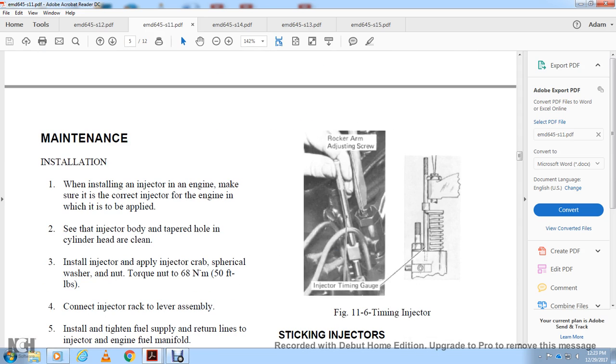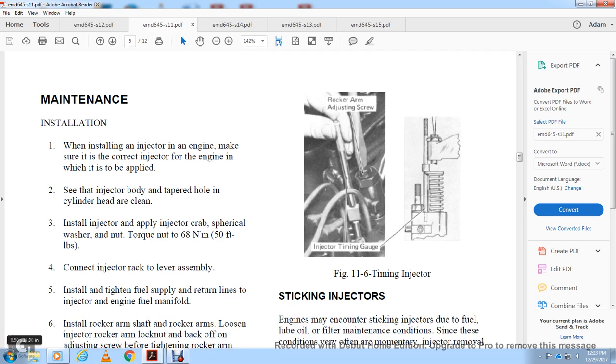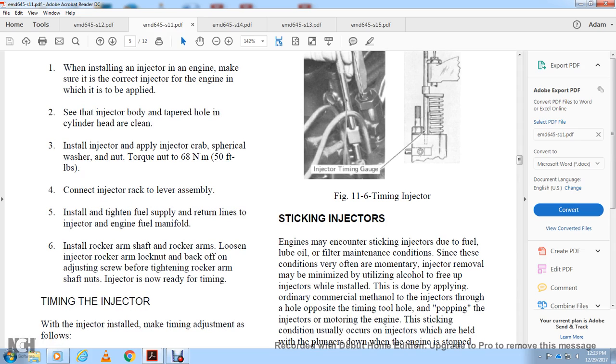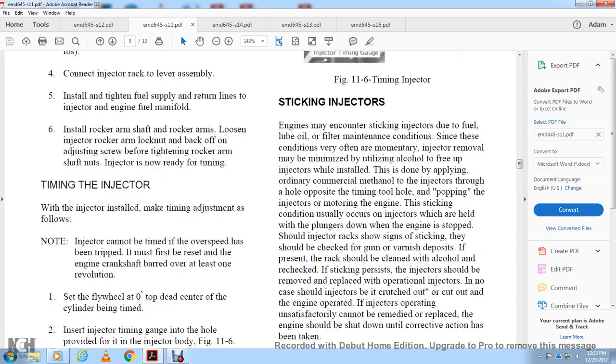Maintenance, installation. When installing the injector in the engine, make sure it is the correct injector for the engine to which it is applied. Seal the injector body and tapered hole in the cylinder head clean. Install the injector, applying the injector clamp, cylindrical washer, and nut, and torque the nut to 55 pounds, and check the injector rack for level of assembly. Install the fuel supply and return lines with the injector to the engine manifold. Install the rocker arm shaft and rocker arms. Loosen the injector rocker arm lock nut and back off the adjusting screw before tightening the rocker arm shaft nuts. The injector is now ready for timing.